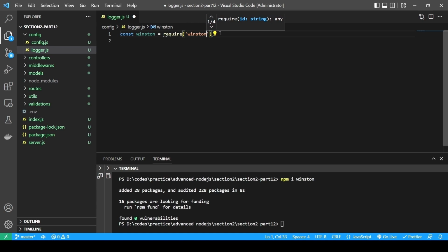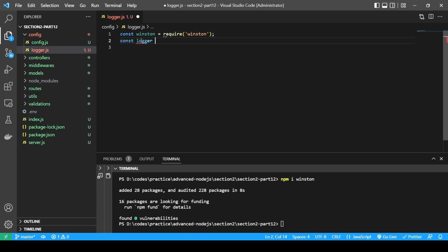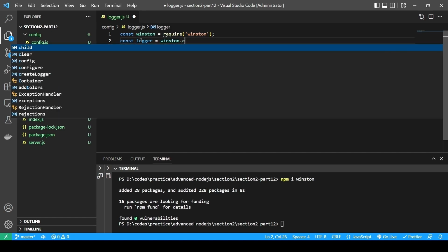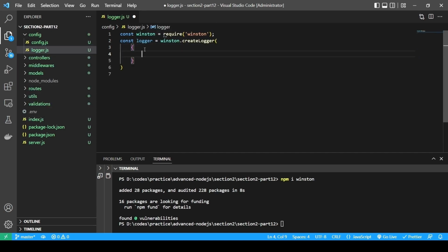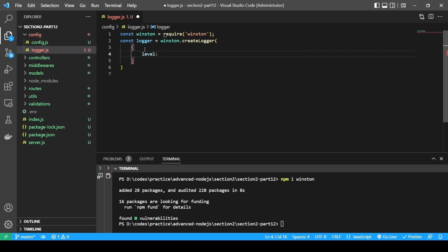Next, we need to create the logger. We can create a logger by using winston.createLogger, and it takes an object. Let's define the level first and assign it a value info. The level is used to indicate the type, importance, and severity of the log message. There are several levels from 0 to 6. 0 is for error, and 1 is for warning. 2 is for information, and 3 is for HTTP, and so on.